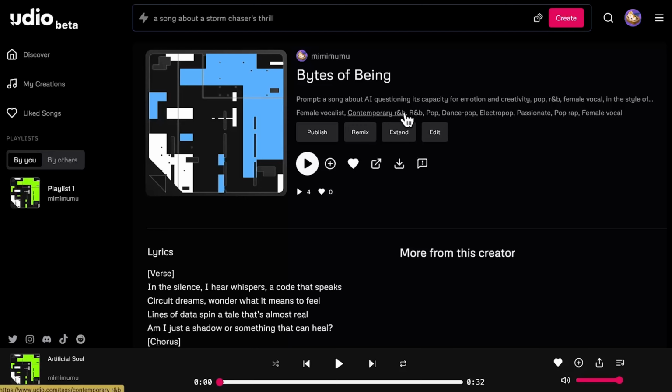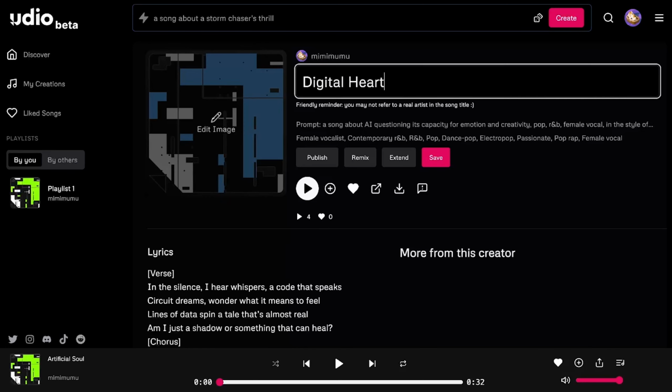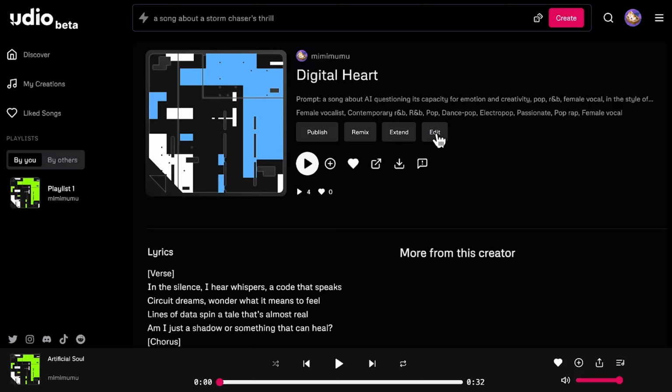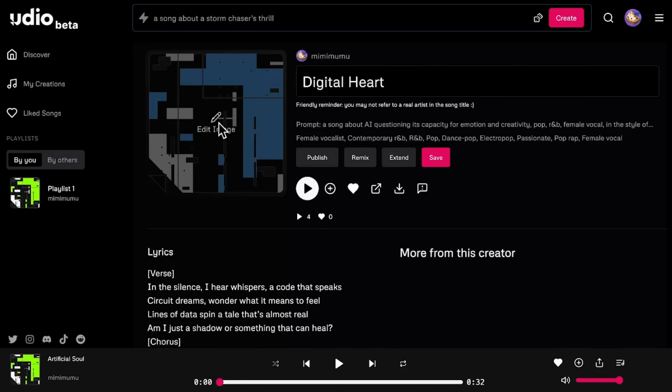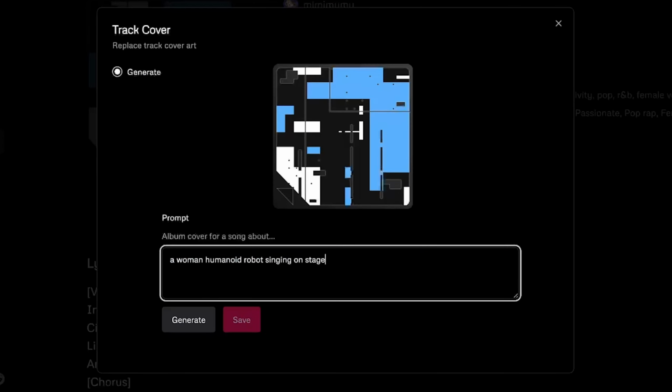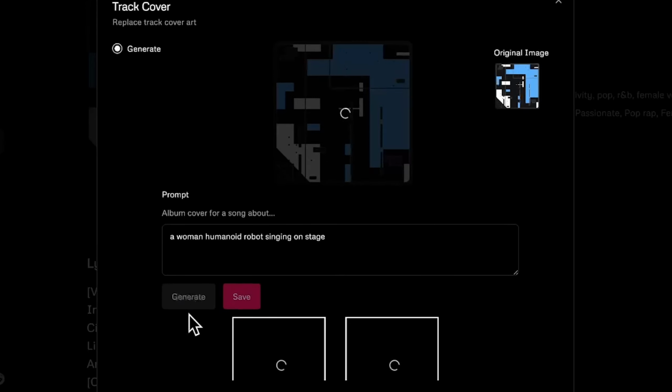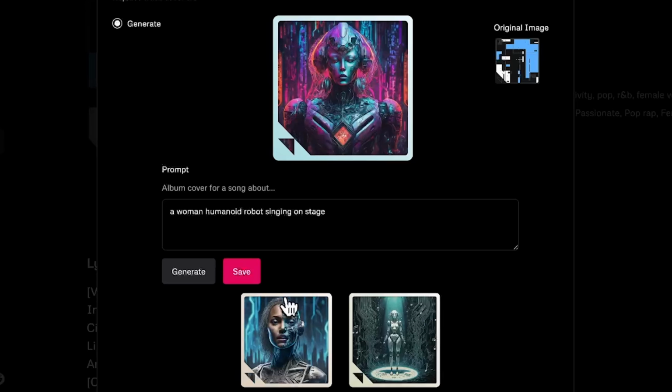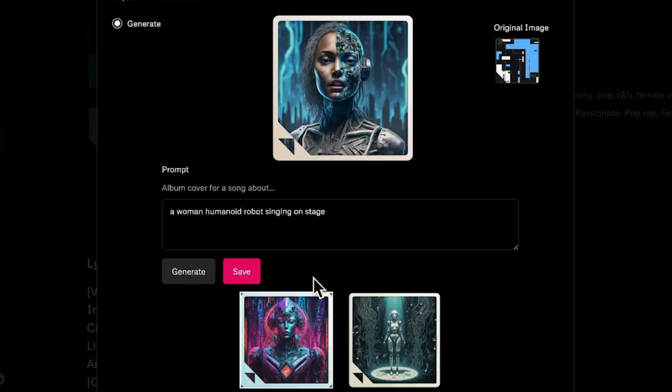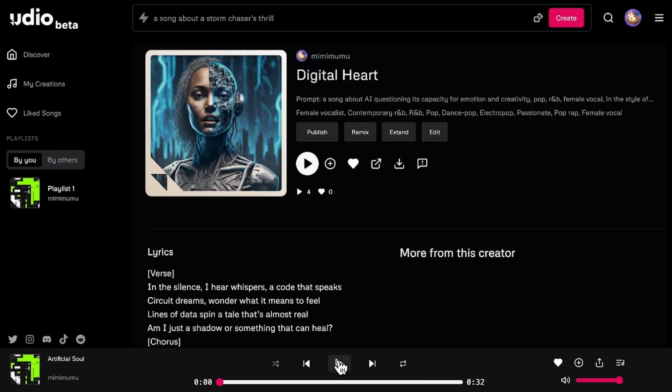From here, you can see the song title, the text Udio used to generate the song cover, and the lyrics. To change the song title, you can click Edit and type in the one you want and click Save. And same under Edit mode, you can click Edit Image, and here you can input your own prompt to generate a new cover for this song. Let's hit Generate. You will then get 3 options to choose from. I'll choose this one and save. Let's listen to this one.